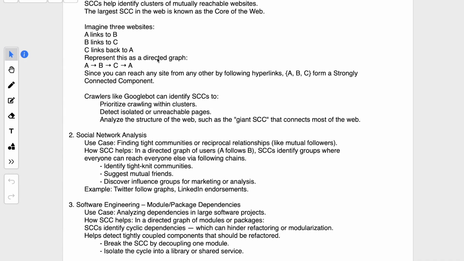For example, let's say there is a page which cannot be reached by any other page. Let's say there was another page called D and all these pages do not have any link to that page, right? So that is an isolated page. It helps Googlebot and crawlers to locate these isolated pages as well.